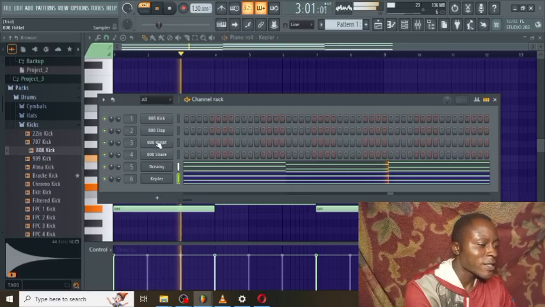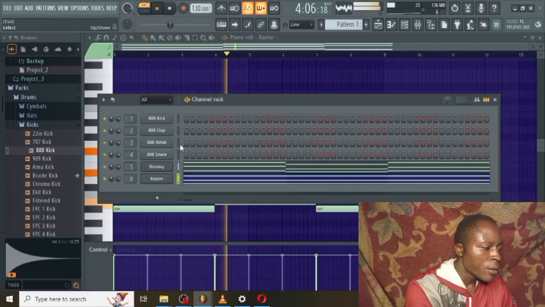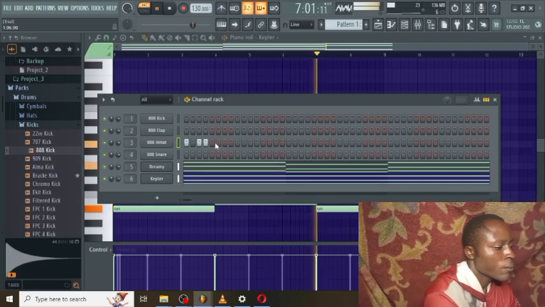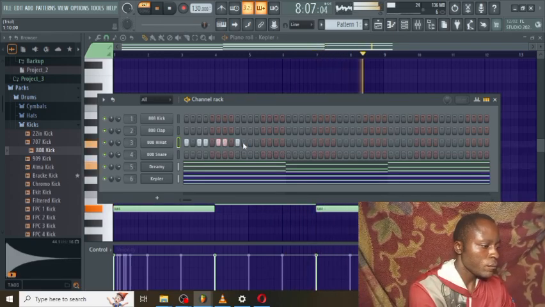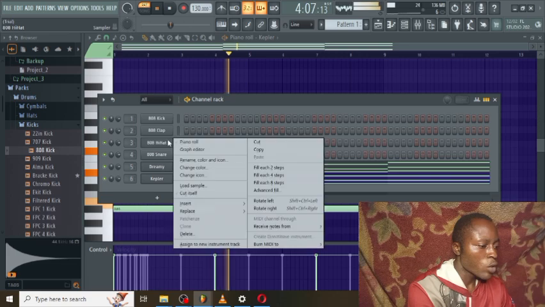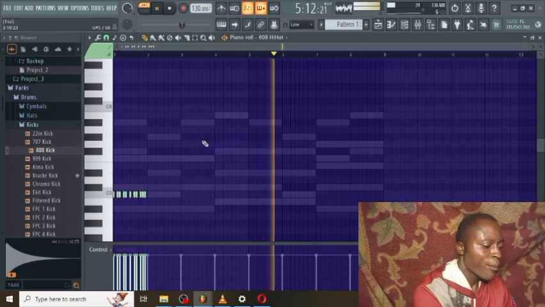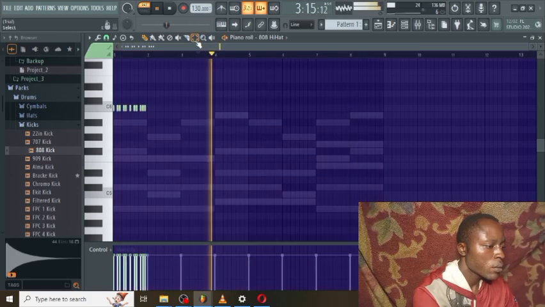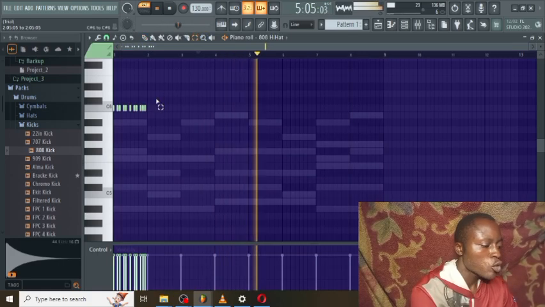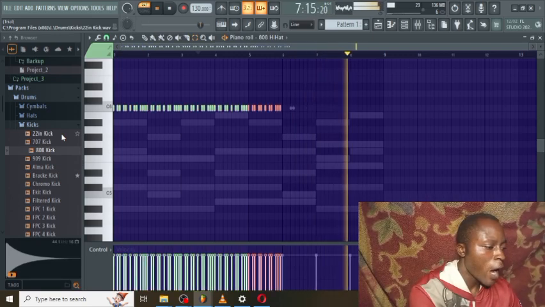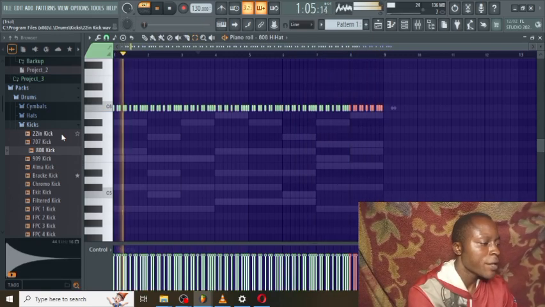I start programming my hi-hat now by clicking here. I program my bass drum now. I program my hi-hat now. I'm going to right click, press piano roll, press Ctrl A, and pitch it up. I'm going to left click and edit to the left, press Ctrl and B, and copy the hi-hat to pattern number 8.